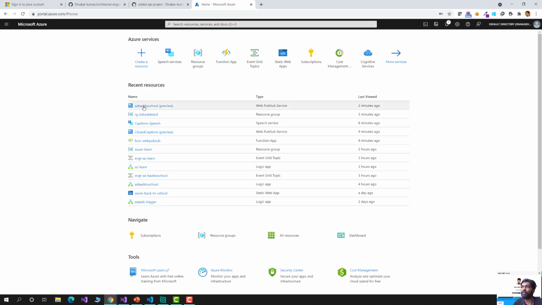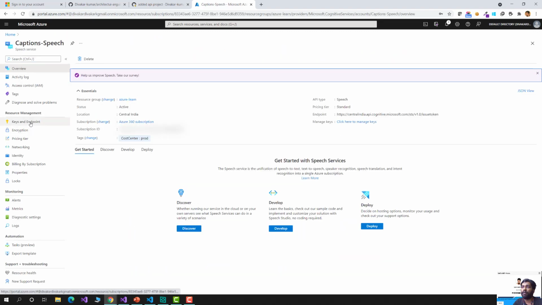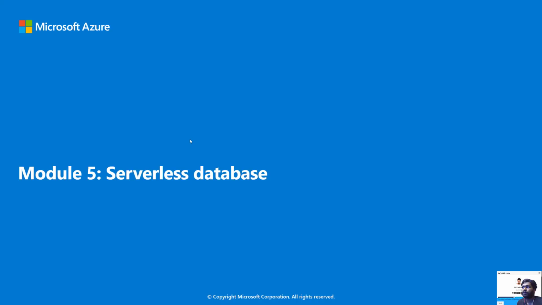Once that is done, you will be able to see something similar to this speech service, where you might be needing these keys and the endpoints, which you will be configuring in the front end client, with which you will be able to detect your voice and as well translate your voice into different languages.